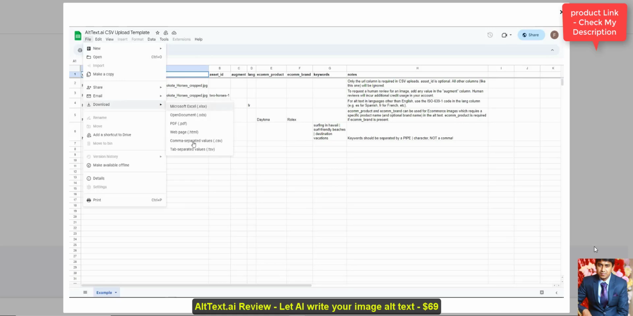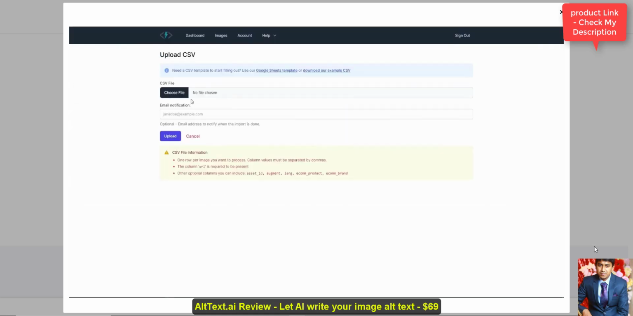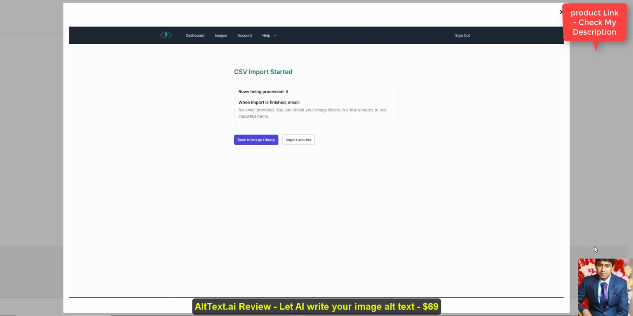Let's download this file as CSV. After downloading the file, let's upload it here. So I have uploaded it. Now let's click on upload. As you can see, there are 5 rows being processed.